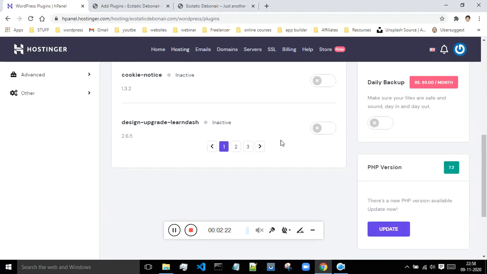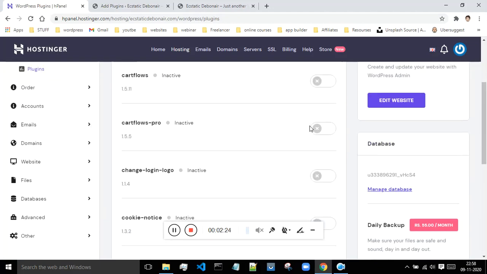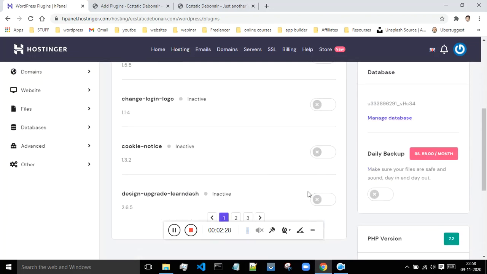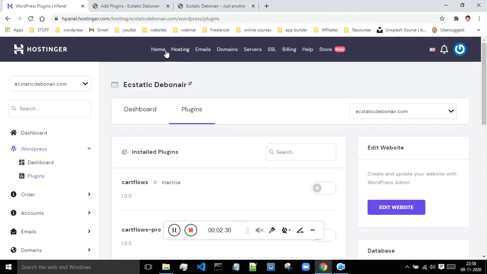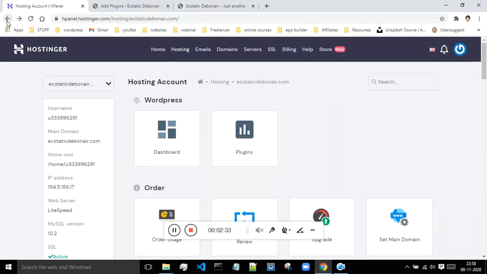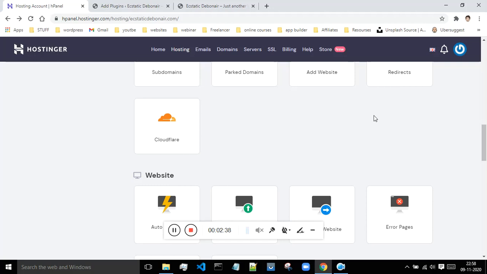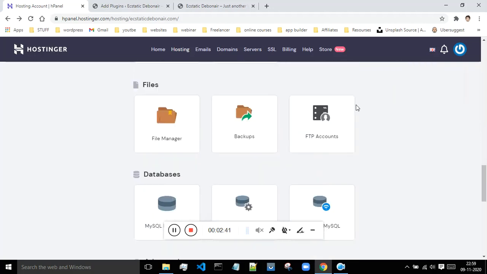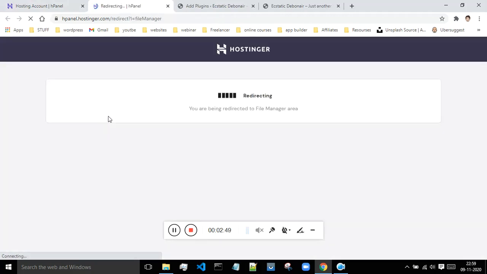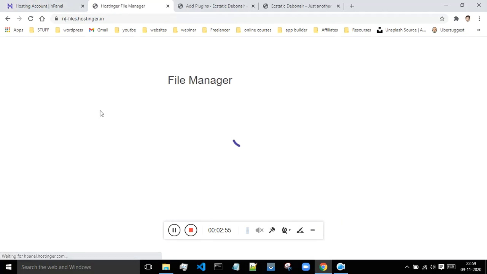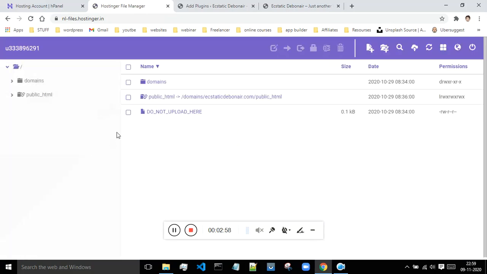and whatever plugins that are installed by you, you will be able to see all these plugins. Here you can activate and deactivate these plugins from this point also. But let me go back, scroll down below, and wherever you might have taken the hosting, you just have to implement these changes over here. So just search for file manager, okay, so inside of the file manager you have to click on this domains.